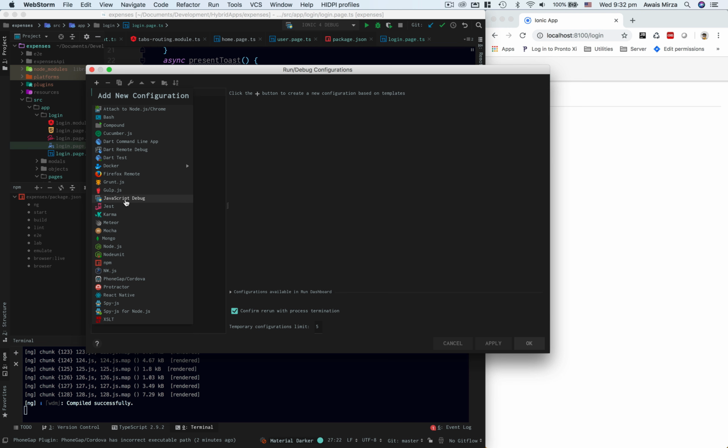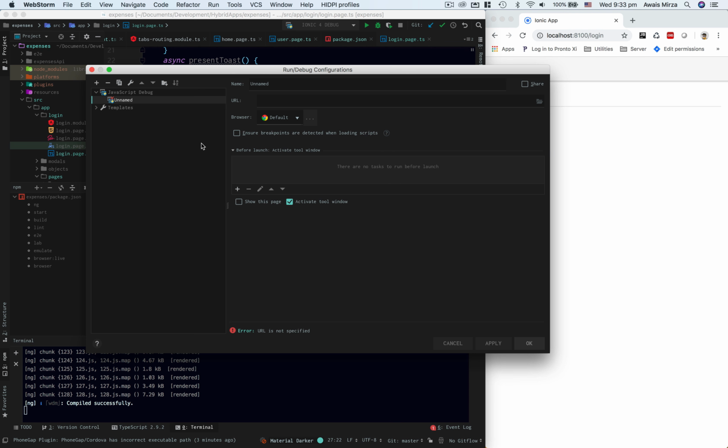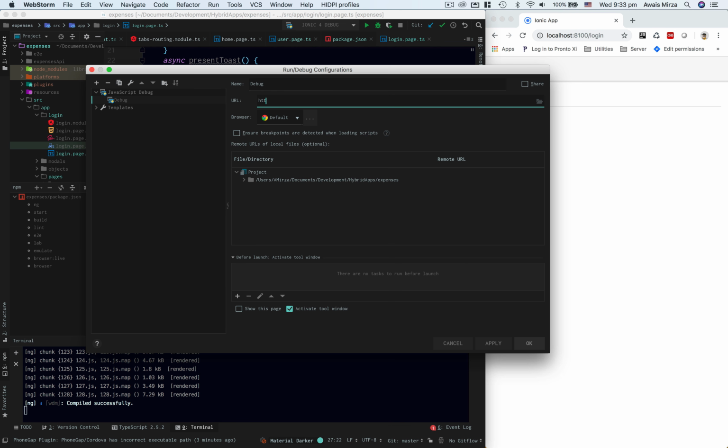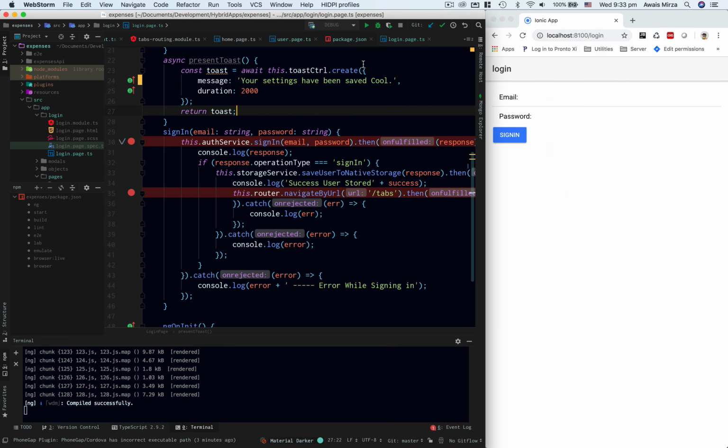Now what I want to show you is the JavaScript debugger. Anything running in your browser, you can connect to it and start debugging it right in your code. It has strong support for Angular, React Native, Cordova, Node.js, Mongo, and Mocha. You can see there's a lot of things that you can debug. So I'm going to select JavaScript Debug. I will name it debug, and then pass in the URL, which is http://localhost:8100. I'm going to apply and click OK, and now an error.